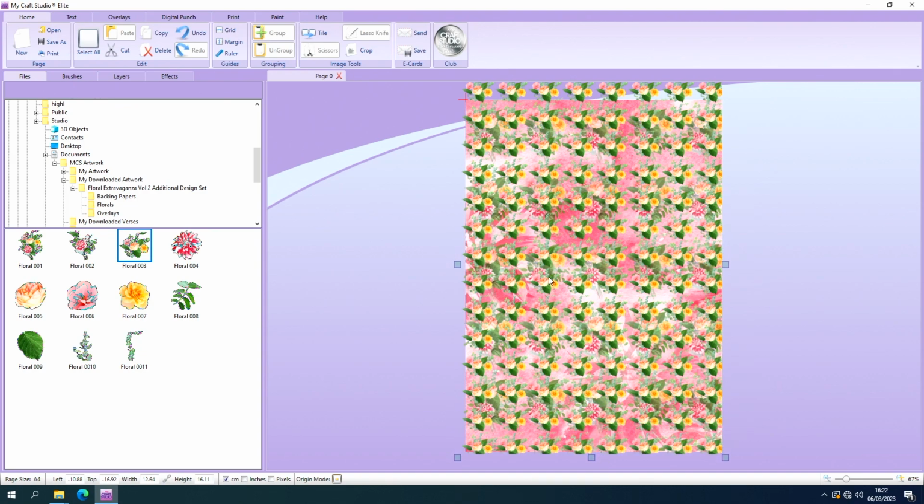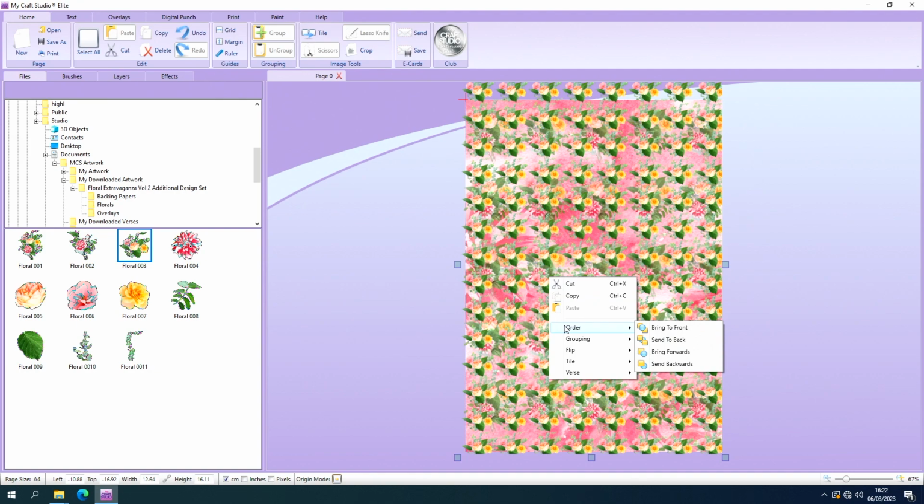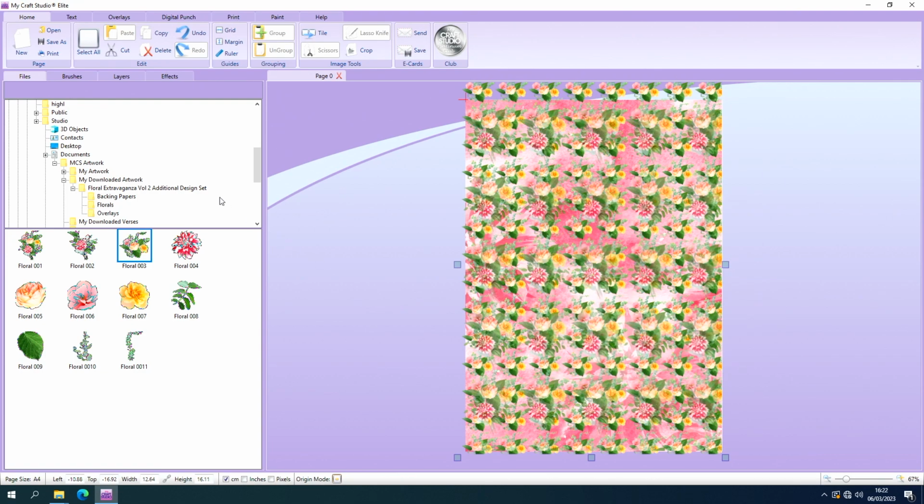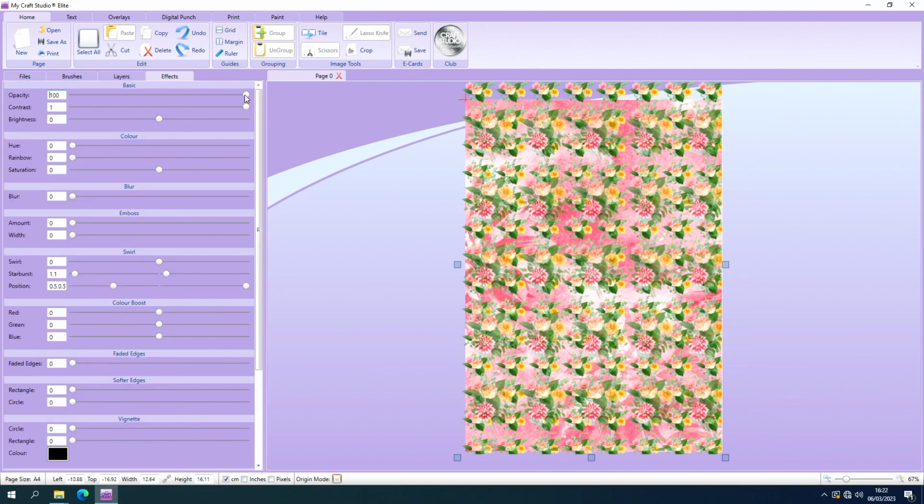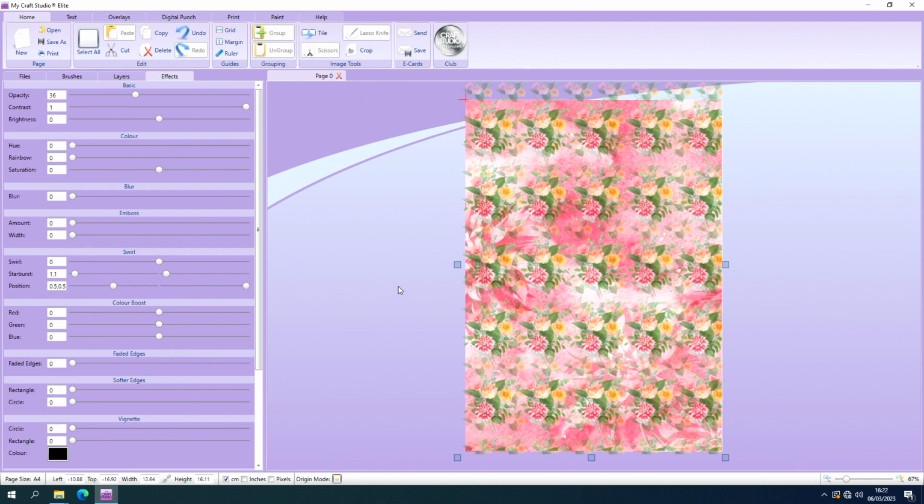I'm going to tuck that behind the last layer that we created. So I'm going to right click on the mouse, go to order, and instead of sending it to the back, because that would go all the way behind the pink backing paper, we're going to send it backwards by one layer. So we've lifted up the top sheet of paper on our cutting mat and tucked it underneath, but it's still over the top of the pink backing paper. Then we go to the effects and fade that one right down, so it's just a really soft bit of detail in the background.